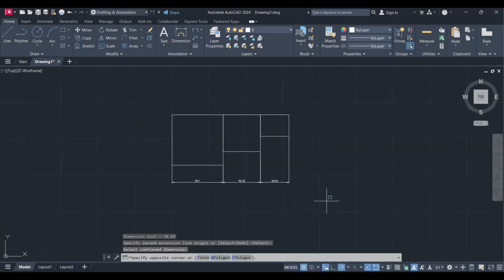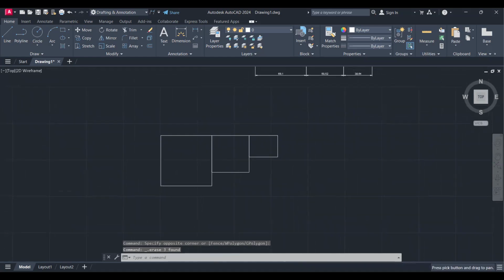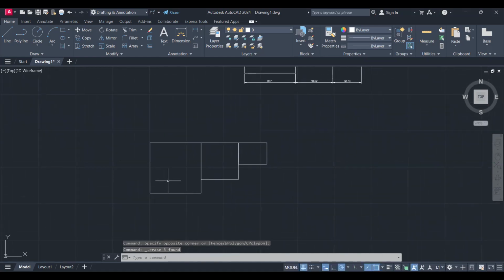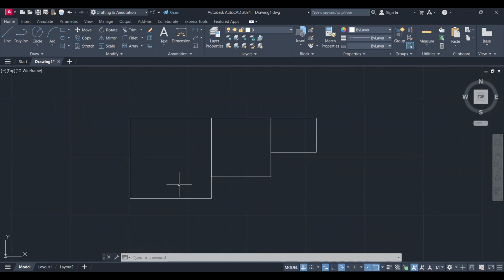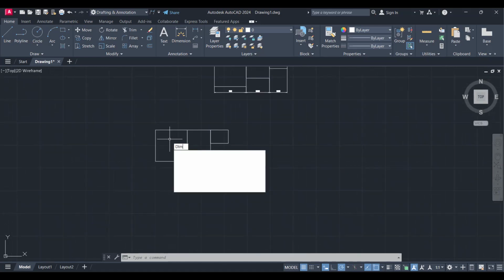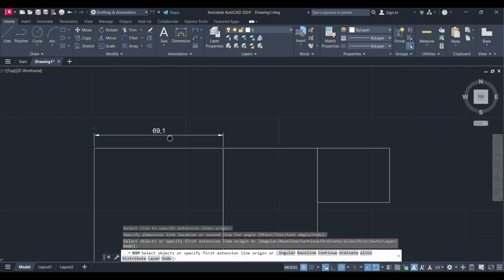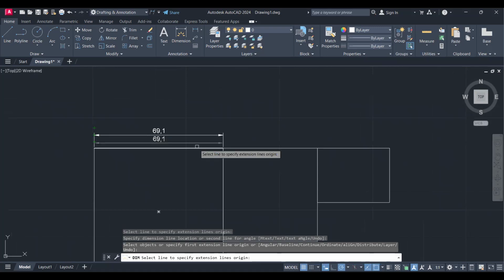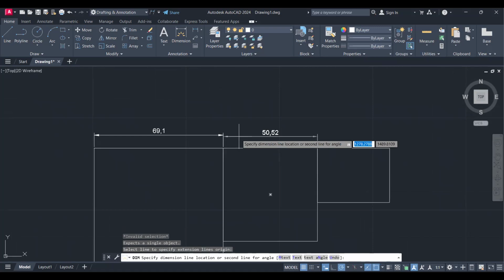And then next is your baseline dimension. Baseline dimension is used in another way. This means if you want to calculate this total distance right here, how can you calculate it? Suppose here I want to use a dimension DIM and then calculate this dimension. Okay, this dimension value is my 69.1, and then I want a baseline dimension. Then for baseline, B enter for baseline dimension.